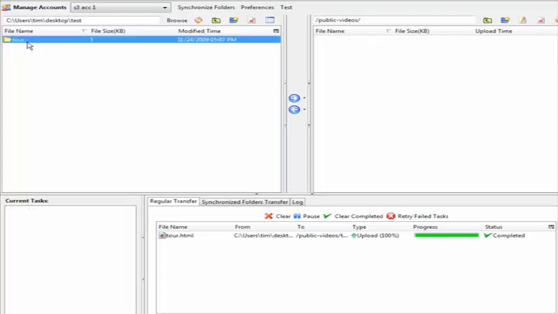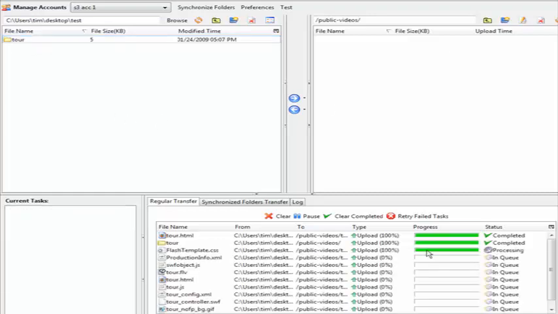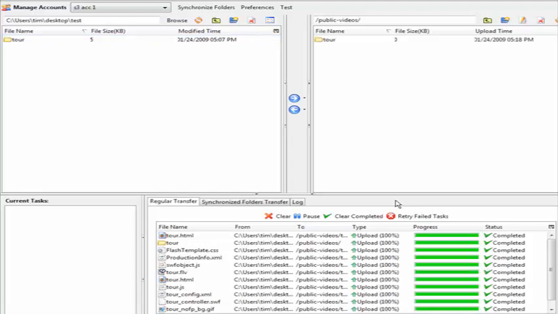Okay, now I've selected a folder that I want to upload, and here's our buckets. And I'm going to upload this folder into public videos. So double click on that, and then what we'll do is we click on Tour, we right click, and we click Upload. Now what will happen is it will upload all of the files in the queue up into our bucket called public videos. Okay, so our folder has now been uploaded inside of our bucket called public videos.